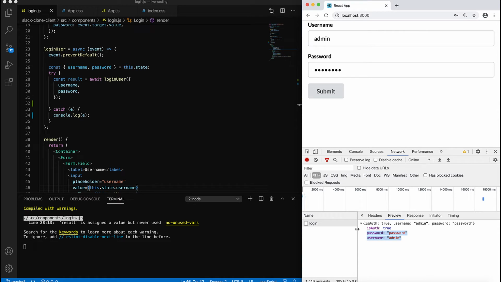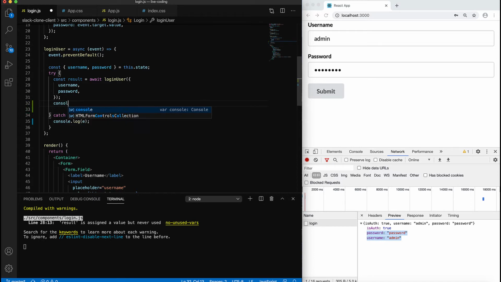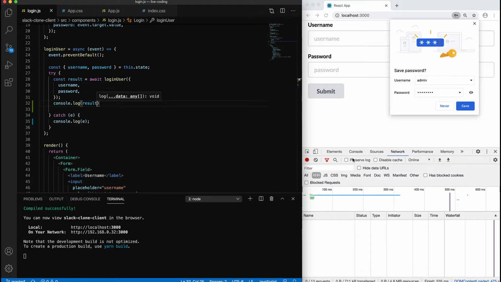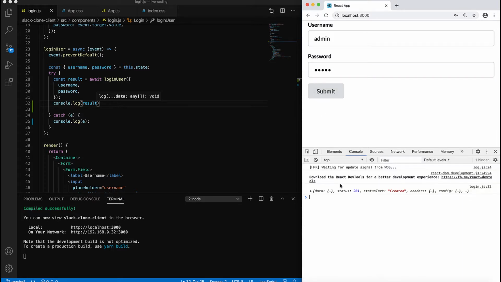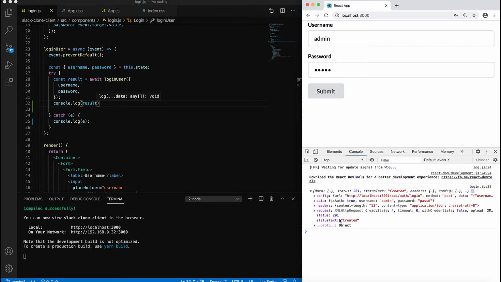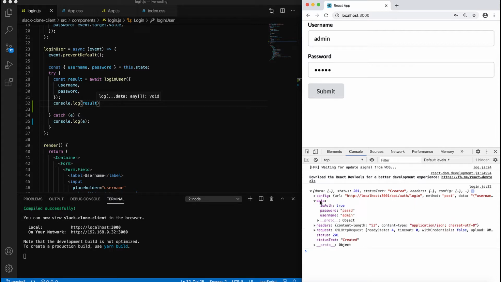We need to now create a page, so that if the user is already logged in, we give them another page. First of all, we know this result comes back here. If I console log this result and go to the console, I put admin and password and submit, and I go to the console here. I see these things come back from the backend, with all the results, but we need this data.